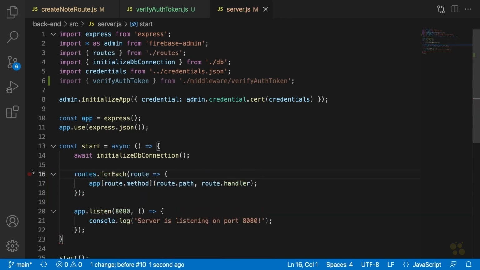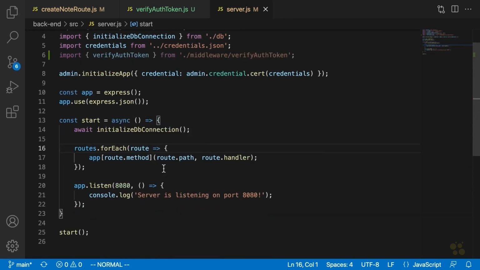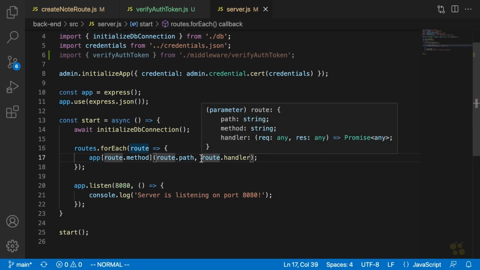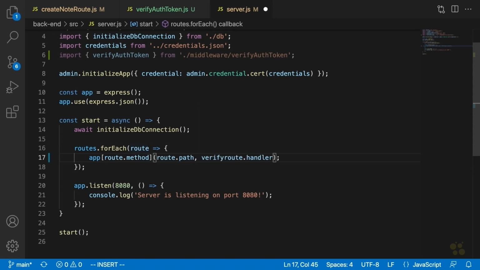So what we can do with our verify auth token middleware, if we want to add it to all of our routes right now, we can just add that right in here by saying verify auth token. And that will take care of verifying the token on all of our routes without us having to include that same logic over and over and over again like we've been doing.